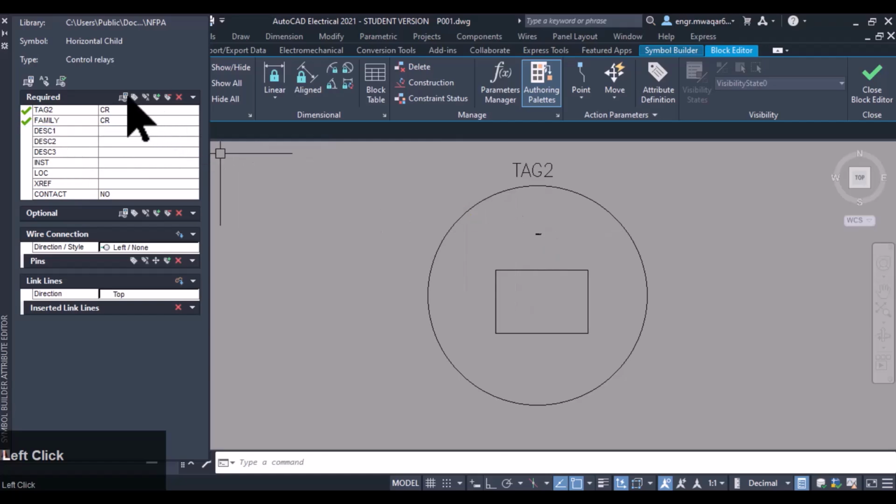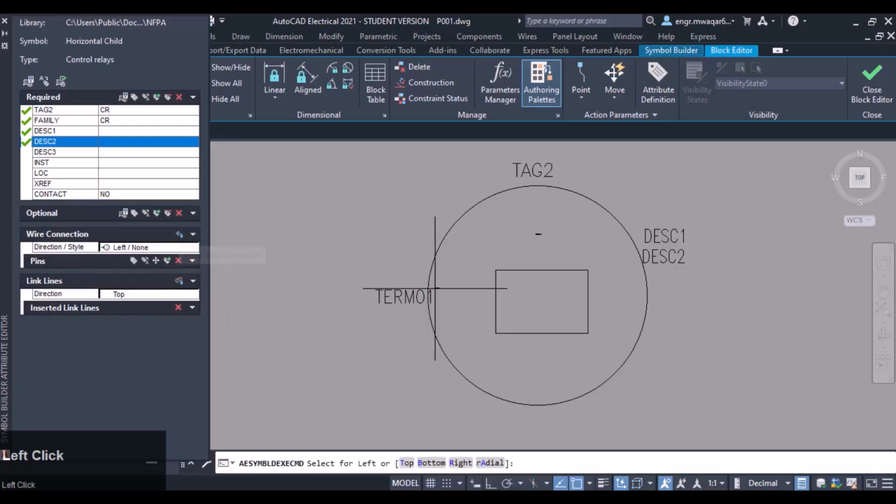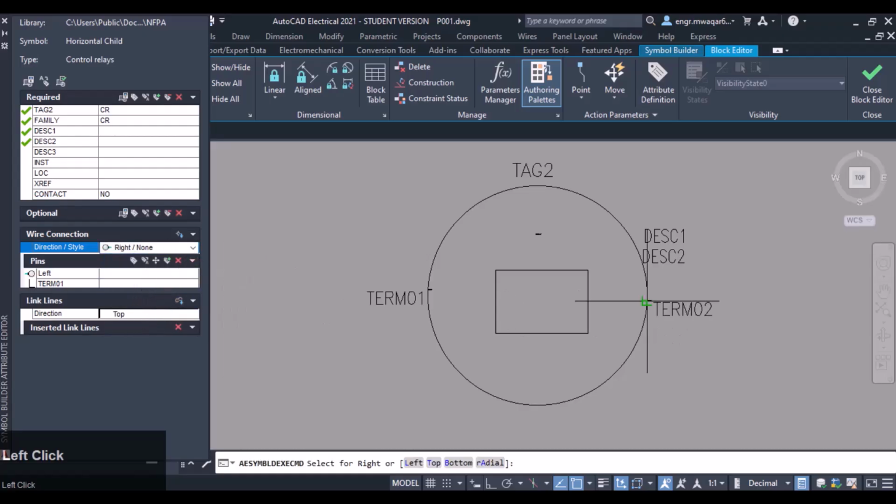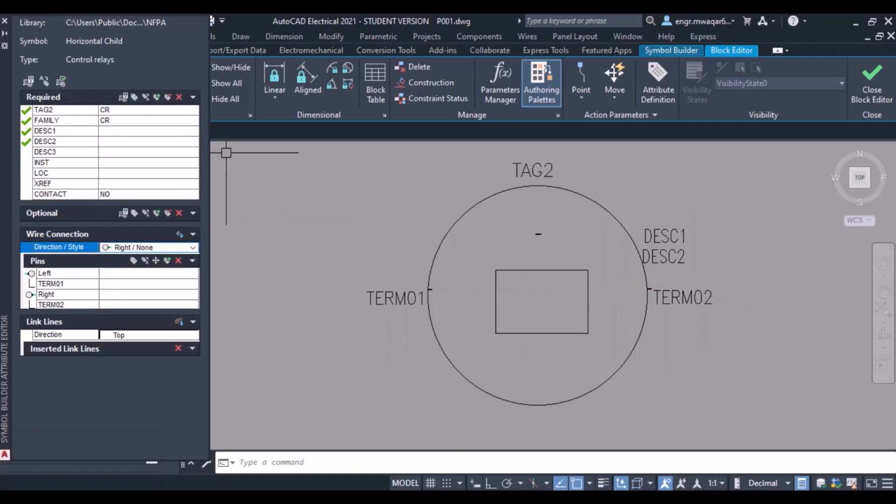So that was the way in which we can make a child symbol or a parent symbol. You can try all these properties and all these components. You will find some more details. Wire connection, let's suppose left. At left I want to insert the wire at that point, and at right I want to insert my wire at that point. You have to properly identify the actual points so that your alignment is good.